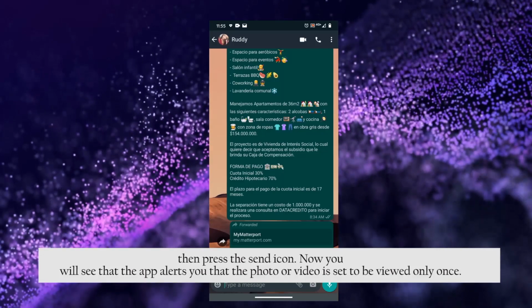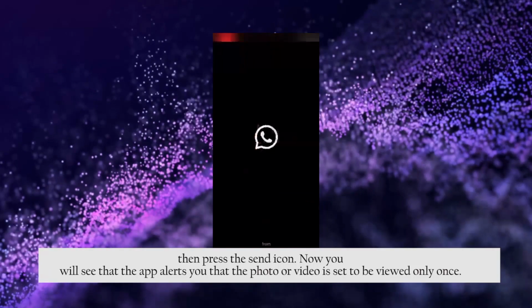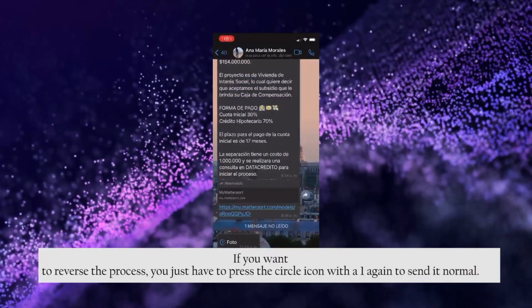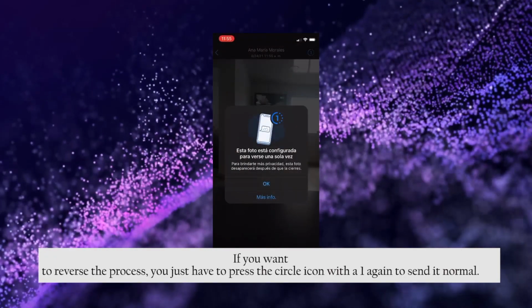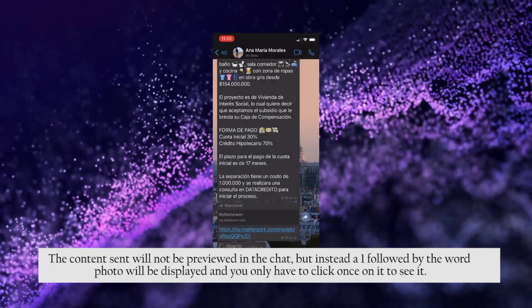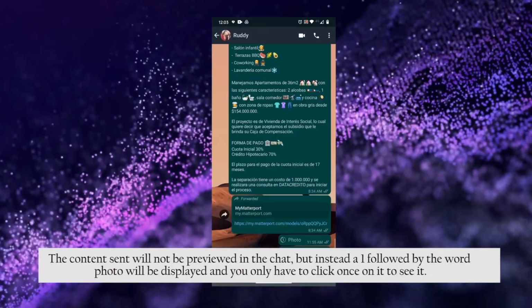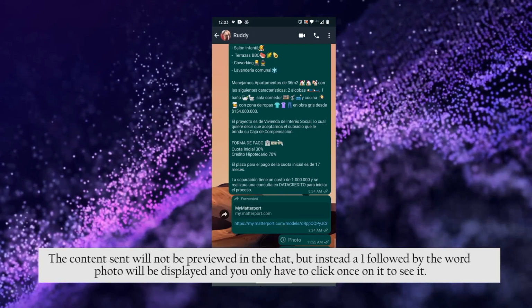Now you will see that the app alerts you that the photo or video is set to be viewed only once. If you want to reverse the process, you just have to press the circle icon with a 1 again to send it normal. The content sent will not be previewed in the chat, but instead a 1 followed by the word photo will be displayed and you only have to click once on it to see it.